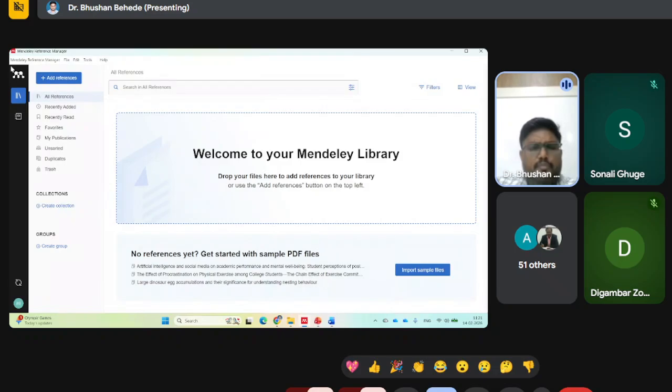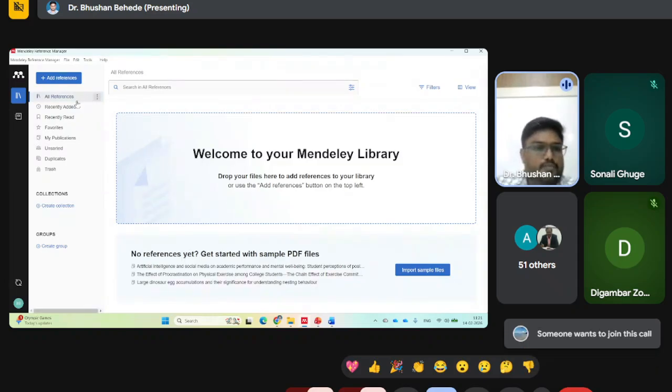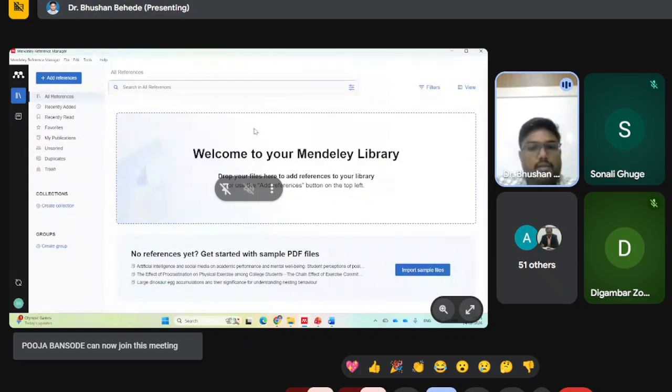So if you see, this is a very simple software, very easy to understand. There are no complicated or complex options available, only easy to understand options. Now, I will show you how you can add the PDFs into this particular software.